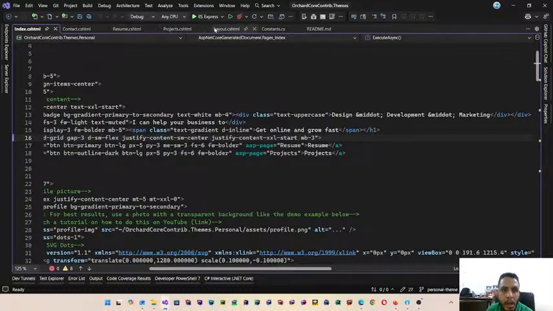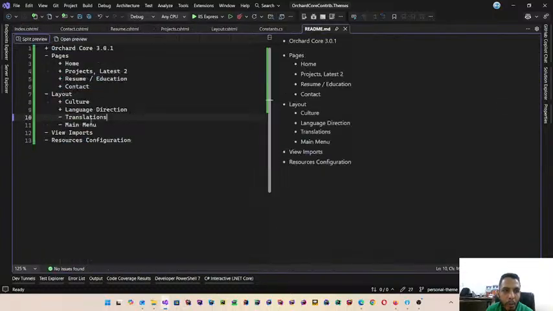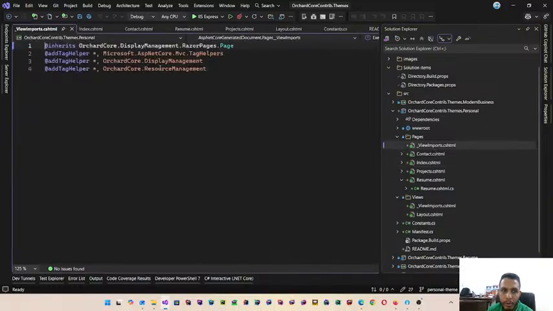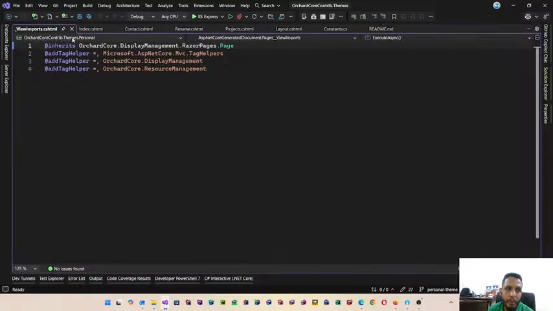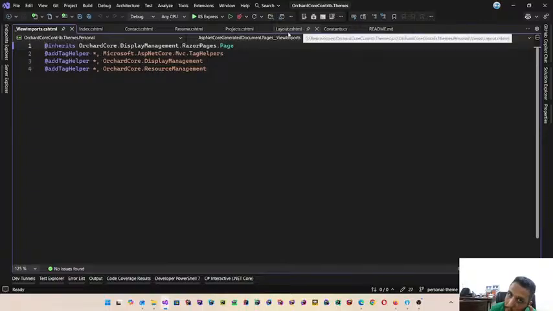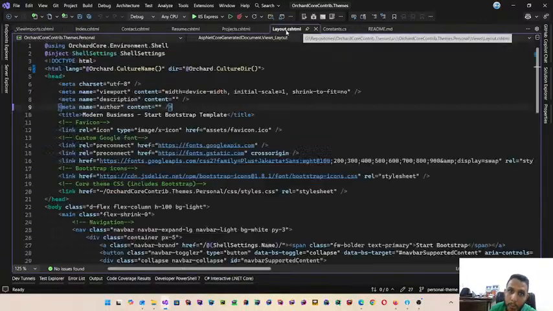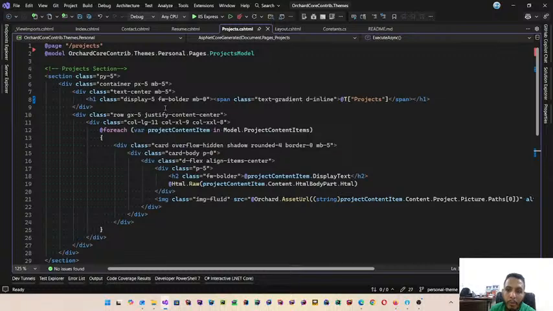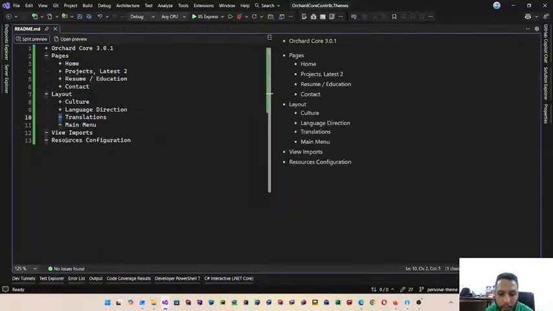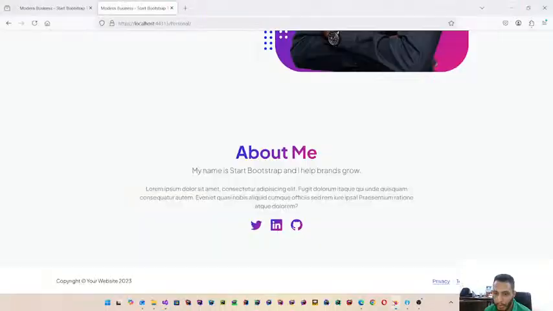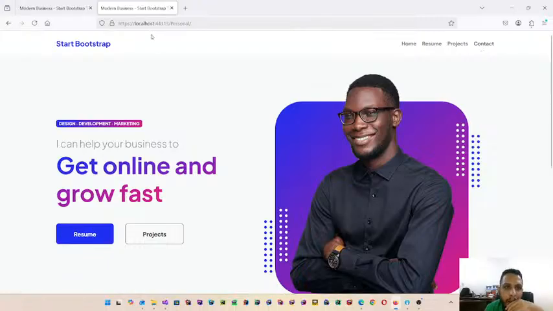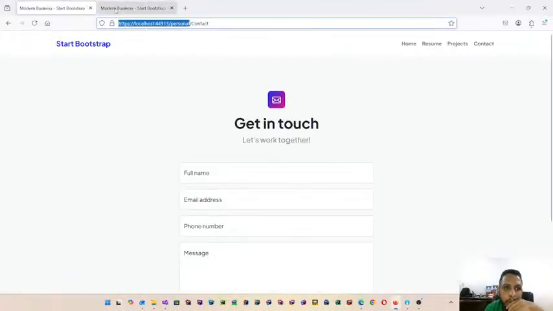Once we import or inherit from the proper class, which is in our case the page, and put it in the view imports, we will get the OrchardCore helper for free. And from there, we could use as many helper functions as we want. That's for translate. And we could also use the main menu from the OrchardCore.